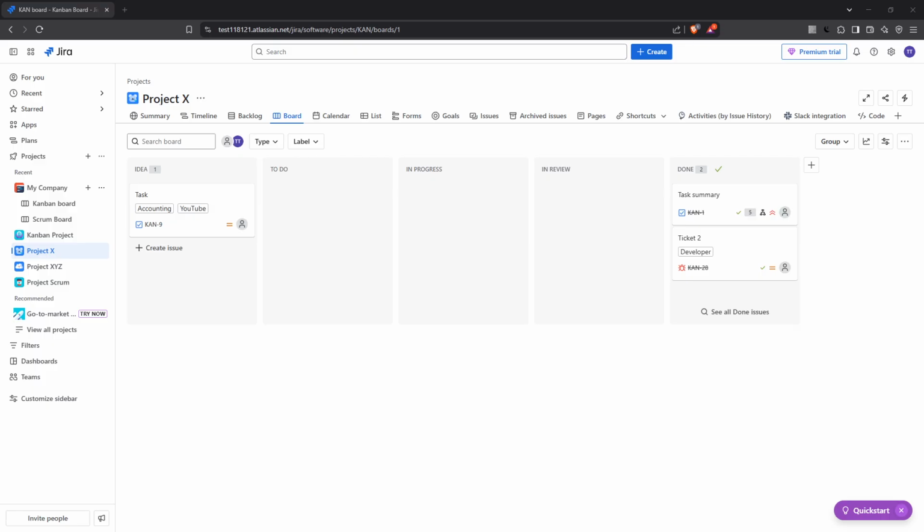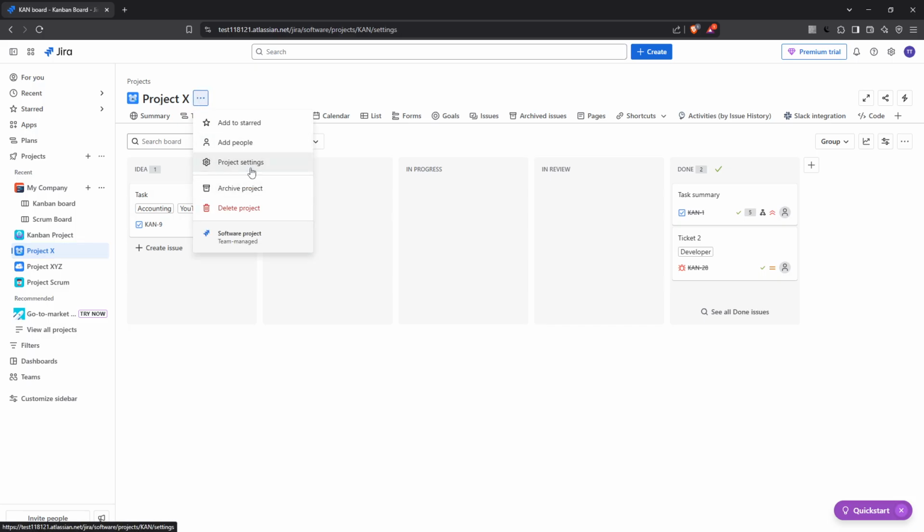Let's get started. First, you'll want to navigate to your project settings. Once you're there, look for the option labeled Issue Types. This is where we will begin configuring our initiatives.